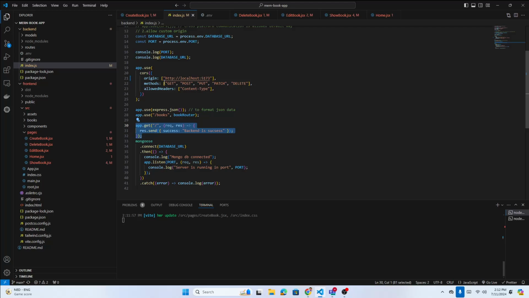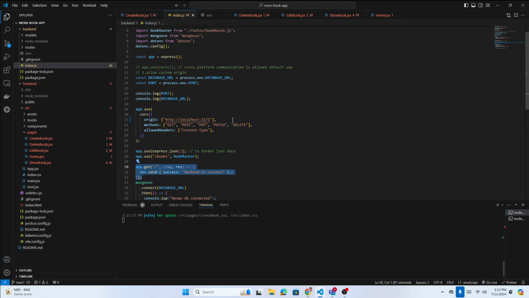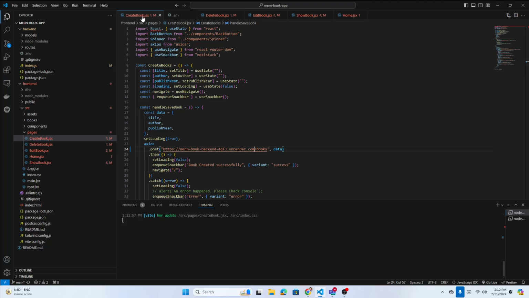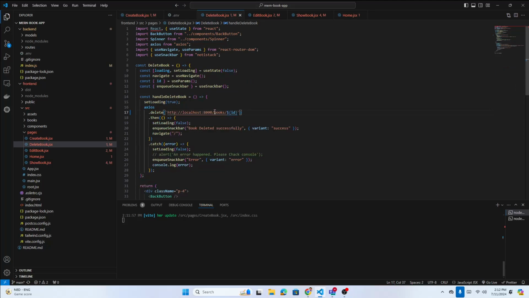Okay, one more thing now, right? This is the backend. In our backend, we have this, right? Here we have to add the front end link later, not now, later. Okay. So let me close that. Let's go to the change, we change the backend link here, then delete, you have to change it everywhere, right? In all the routes.